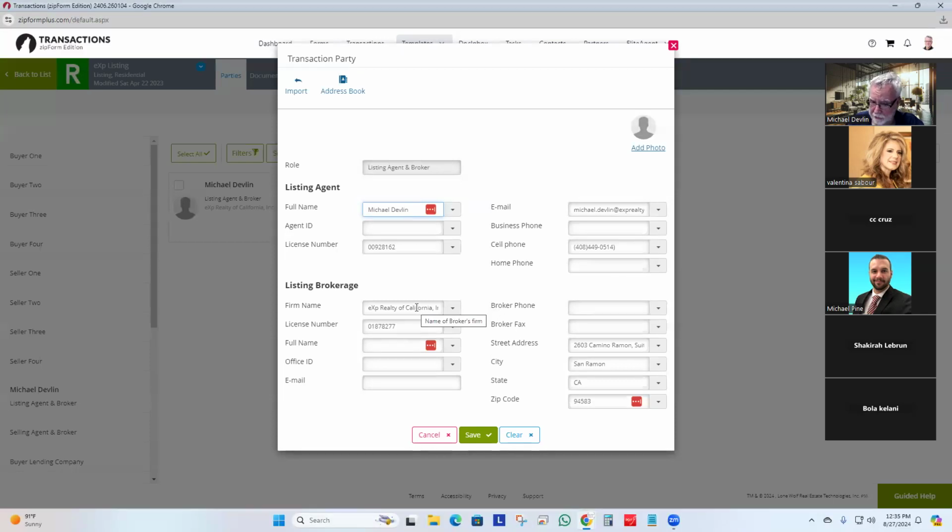EXP's name, the name of your EXP brokerage, which could be EXP Realty of California, could be EXP Realty of Northern California, could be EXP Realty of Greater Los Angeles, could be EXP Realty of Southern California. And you would need the license number.